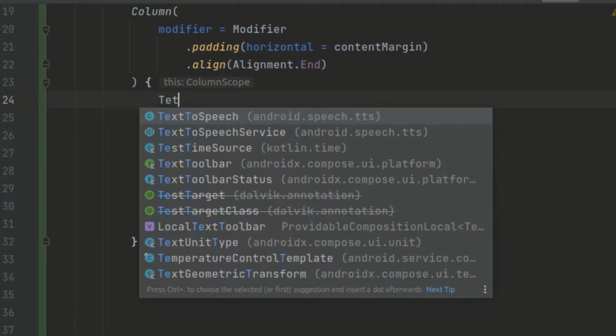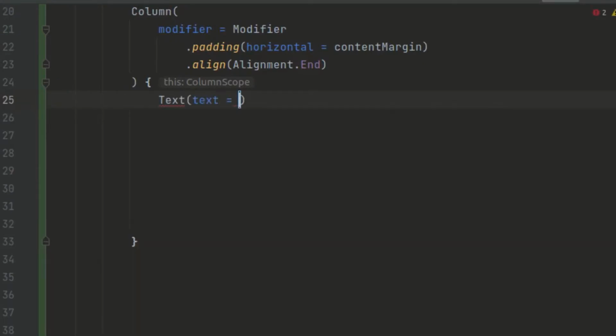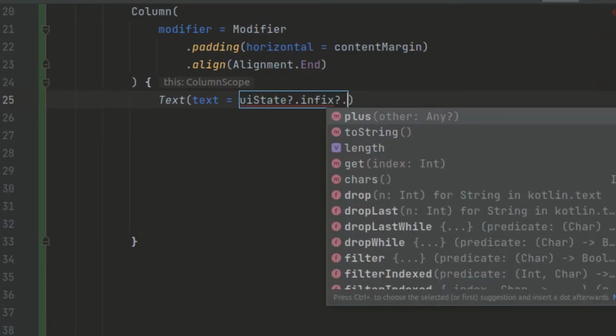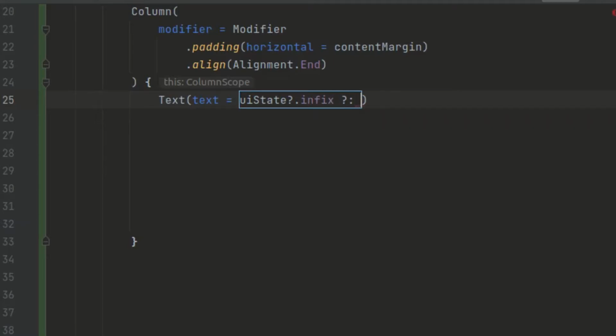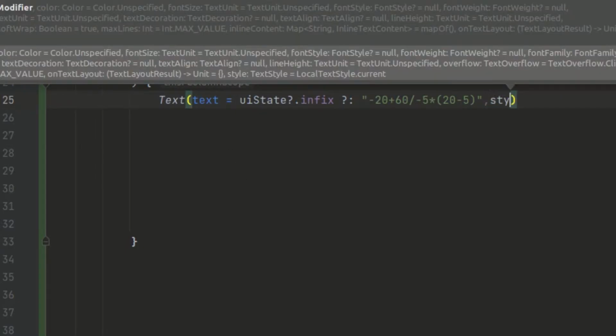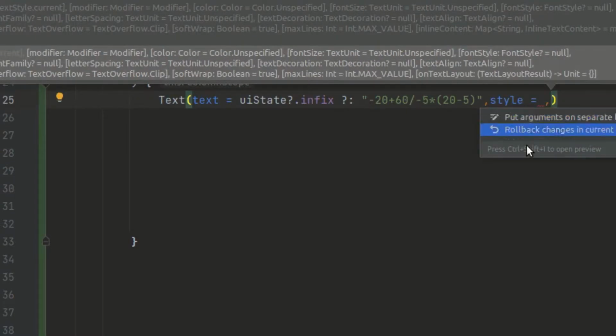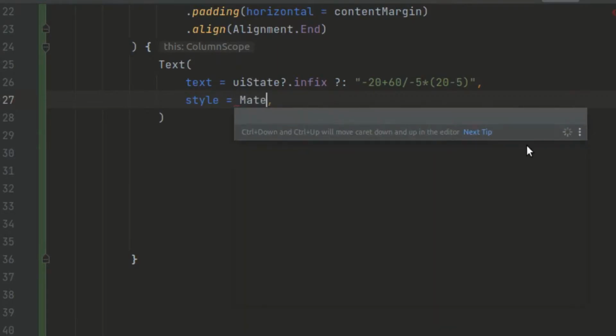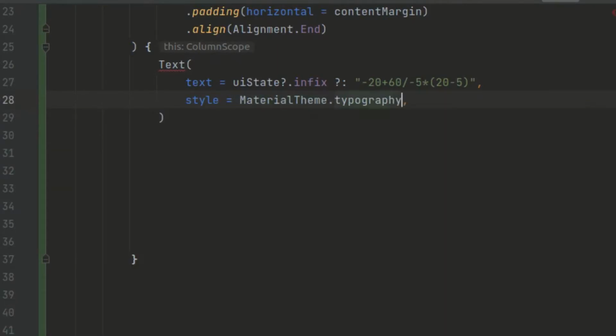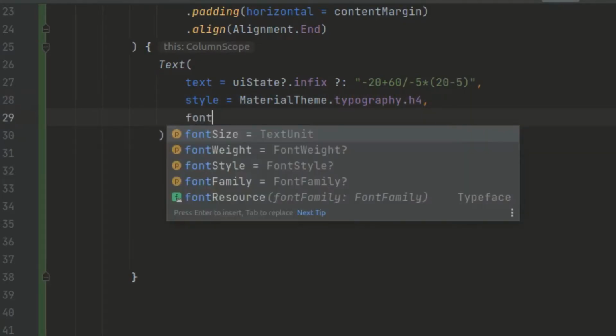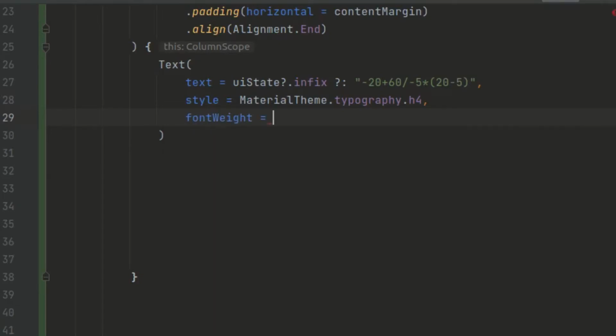Okay, so now here we can just create our first text. And we want to use our UI state. And if this state is going to be null, we want to return this text here. Okay, let's pass inside here style. And we want to use a material theme. And here we're going to use header 4. Okay, let's pass inside here font weight, and we want this to be black.